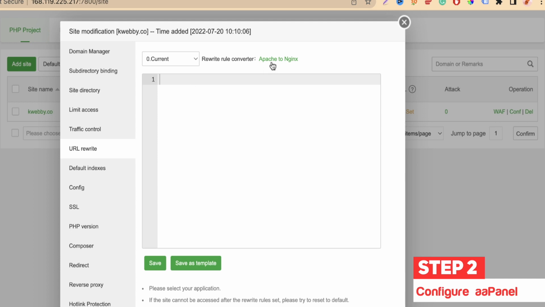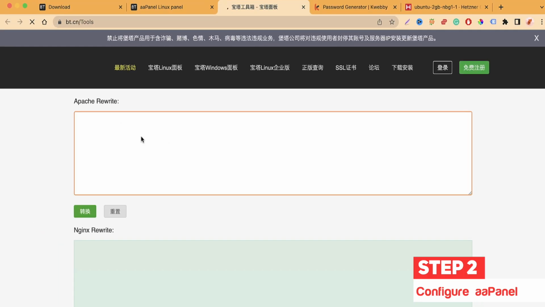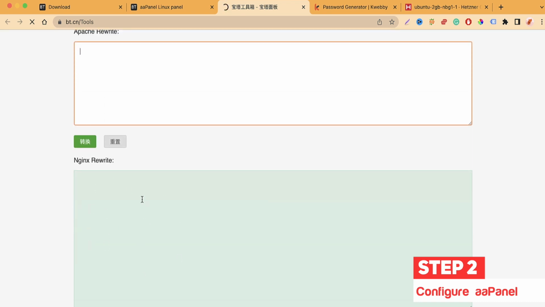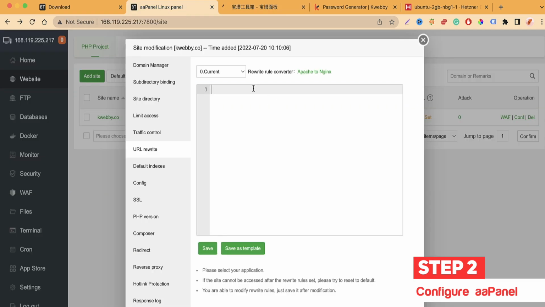So here is URL rewrite. What is this URL rewrite? You can actually rewrite all your URLs from this particular option. If your previous server is on Apache and you want to translate it to Nginx, then you can easily convert all the URL rules here and click on this. It will rewrite all Apache rules to Nginx rules. So that's how you can easily do that. But if you want to generate a redirection of Nginx, I will explain that a bit later.